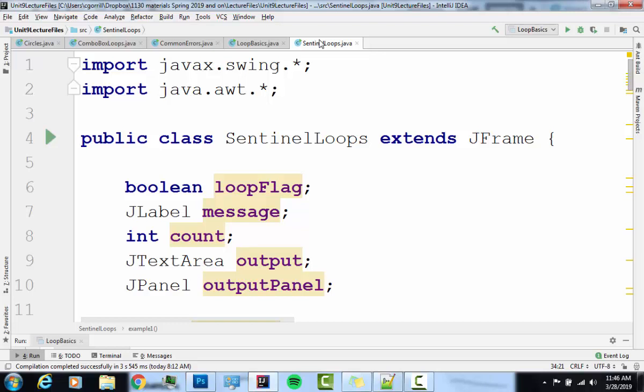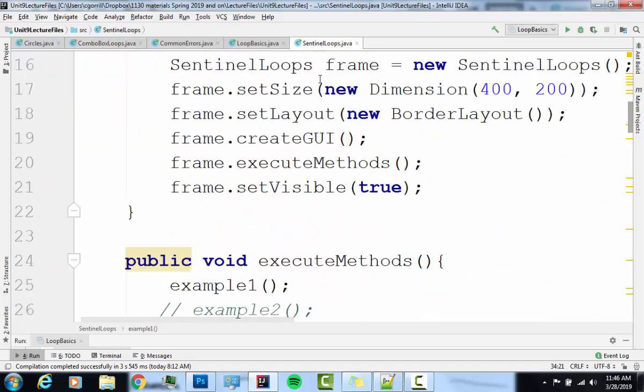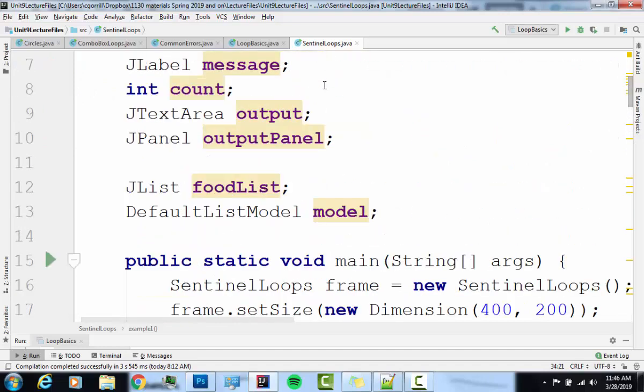What I'm going to do instead is use something called a sentinel. The word sentinel essentially means a guard. A sentinel would be a guard that stands at a castle gate and allows people through that have the appropriate credentials, and then prevents them from getting through if they don't have the appropriate credentials. Let's take a look at an example of a sentinel controlled loop.